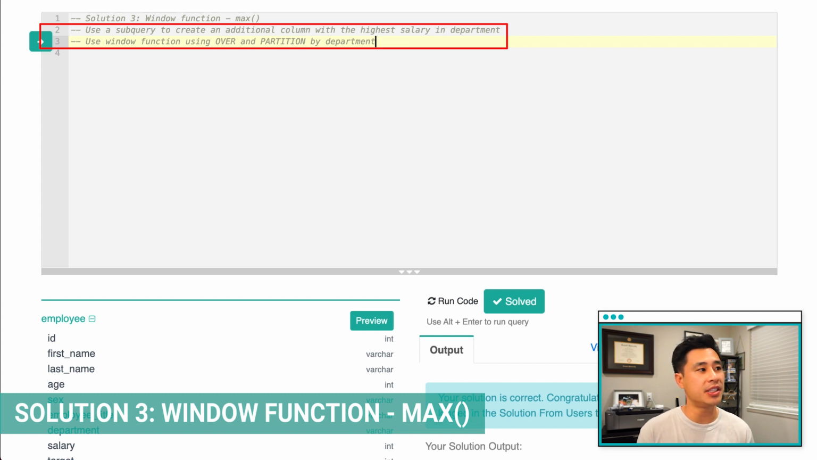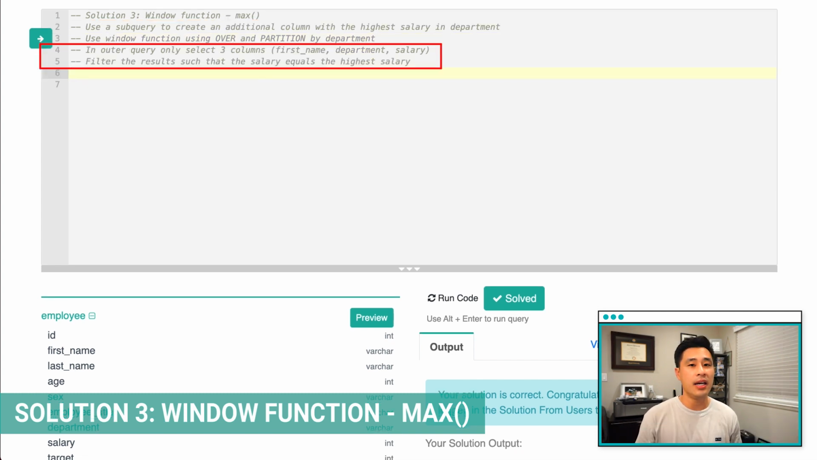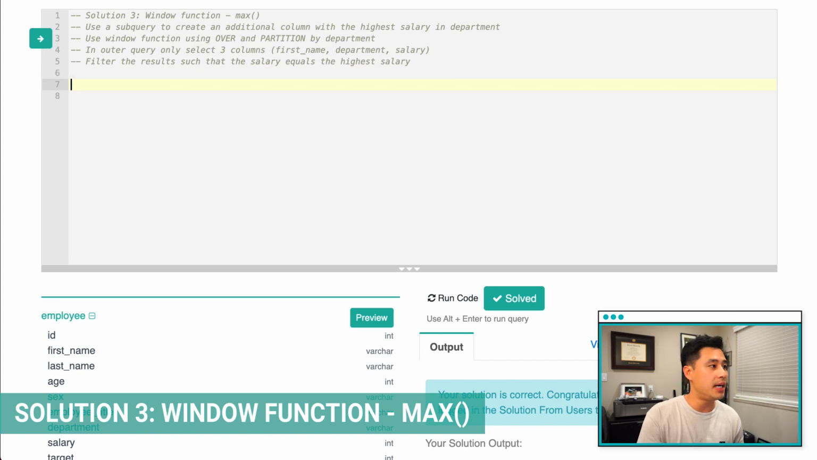I'm going to write a subquery to create an additional column in the employees table that gives me the highest salary for each department. All right, so in order to do that, I'm going to write the window function using OVER and PARTITION BY department. And then to finish it off, in the outer query, I'm only going to select the 3 columns I care about, first name, department, and salary, and then I'll filter the results so that the salary equals the highest salary.